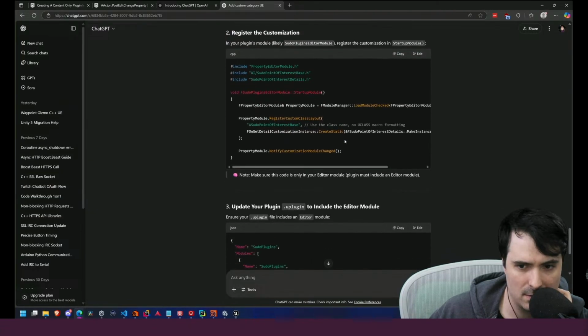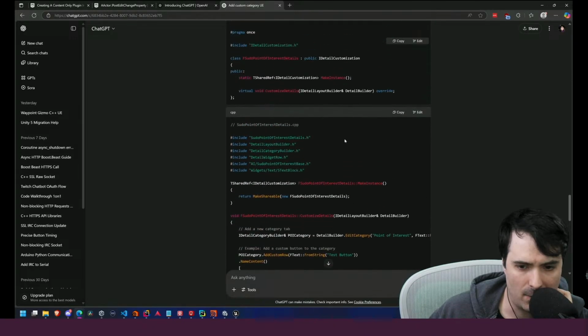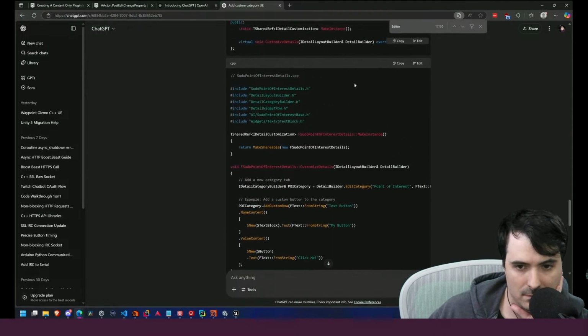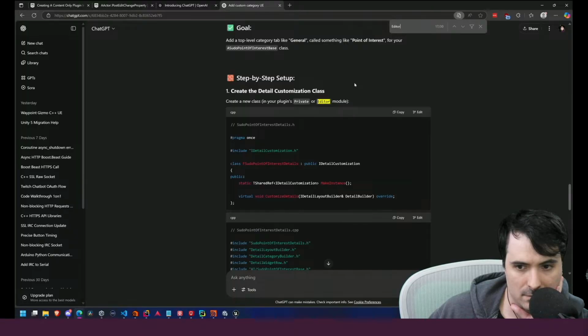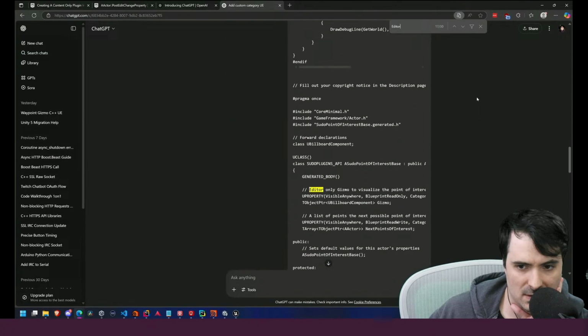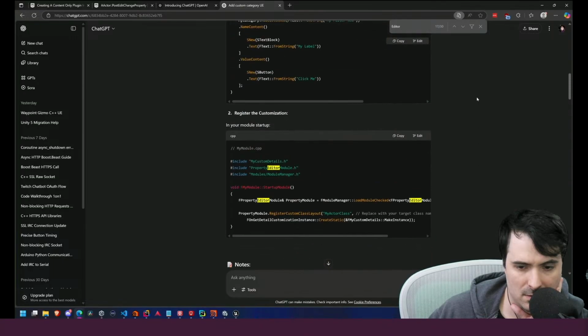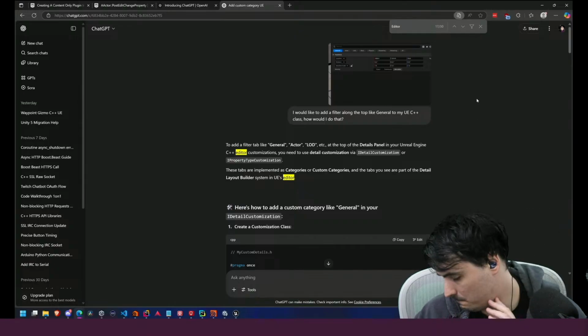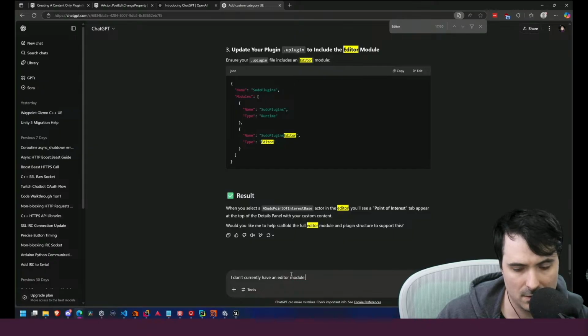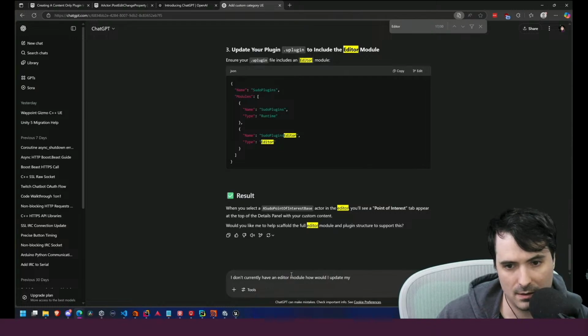Wait. Wait. What? Create a new class in your plugin's private or editor module. Excuse me. I don't currently have an editor module. How would I update my module?